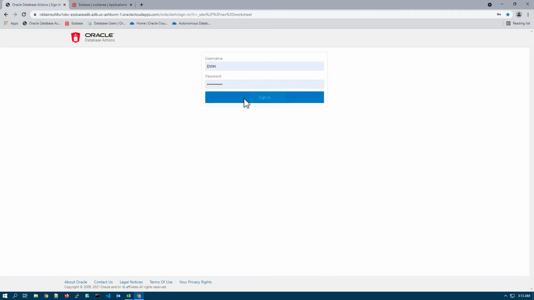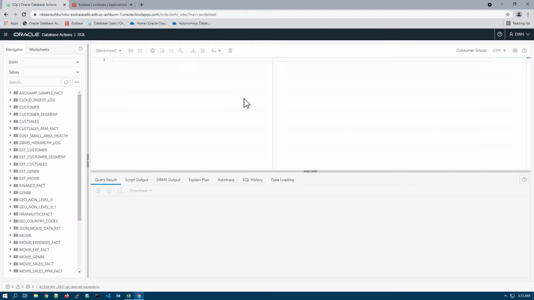So I'll log into a data warehouse which already has my fact table on which I want to do more analysis. You see I have a bunch of tables, but one table that is important for my analysis is what I call the finance fact. So I do a select star from finance fact just to look at how the data is structured.